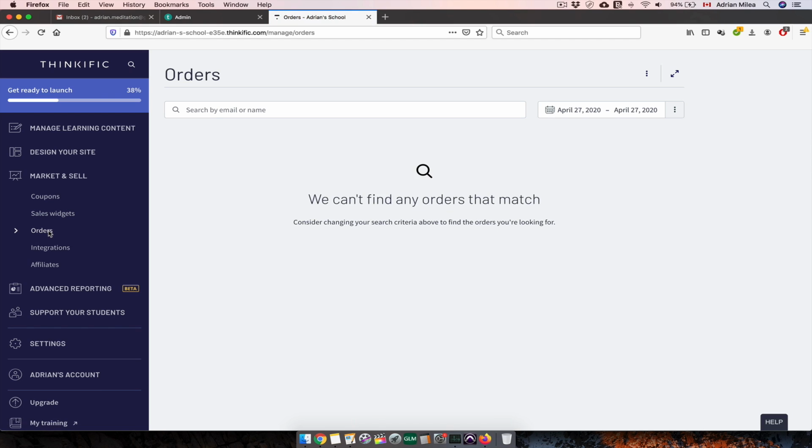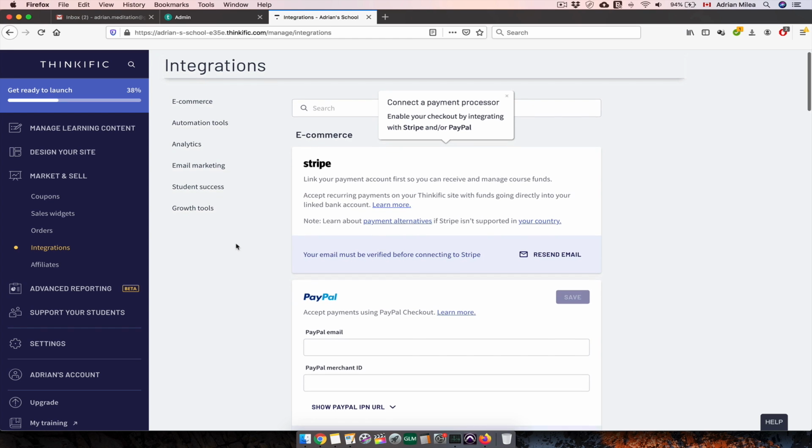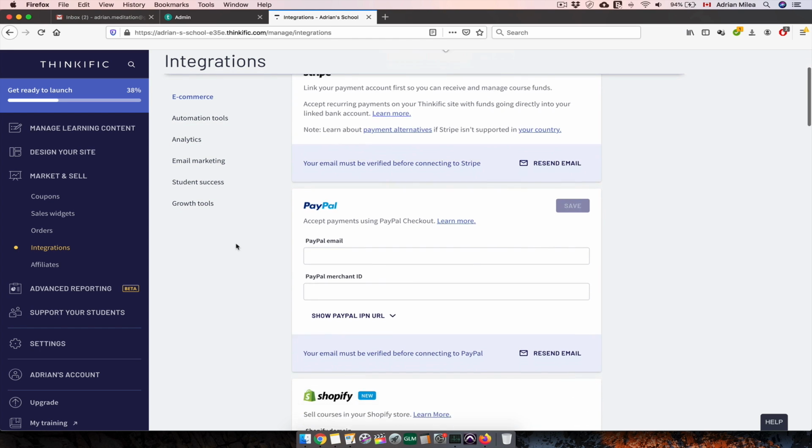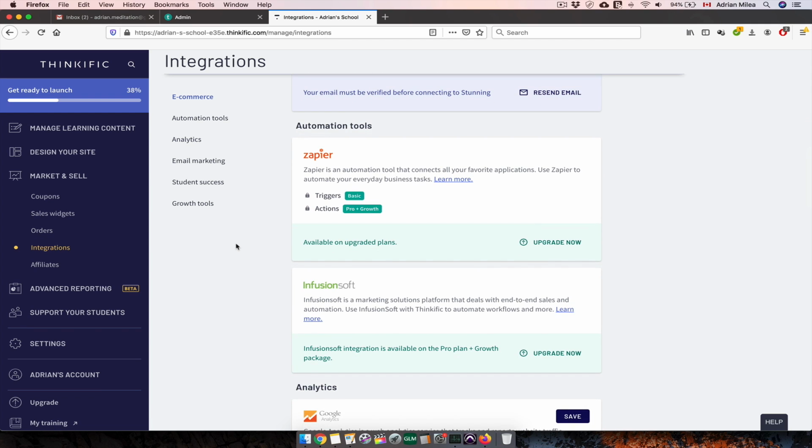Here you can see all the orders that took place on your school. And this is the integrations part. This is where you can connect your school with different services and softwares. For example, you can choose Stripe and PayPal for accepting payments from your students. You can integrate Shopify, Google Analytics, and so on.